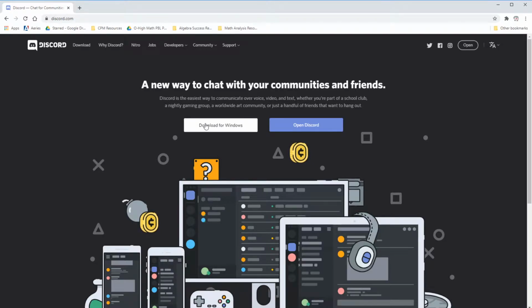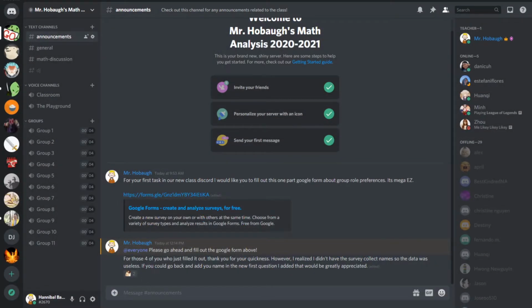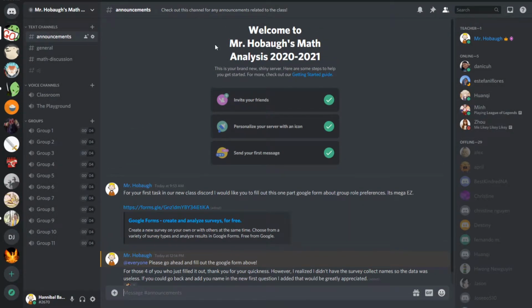All you have to do is click this button here, and it'll download down there, and you can then complete the setup by clicking through your executable there. If you're on a Mac, it will function very similarly. All right. Now, once you've downloaded Discord, it should look like this, right? Now, this is actually my main page for my class, but it'll look something like this, right?